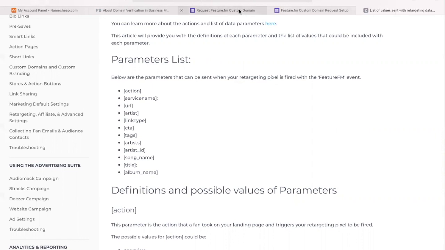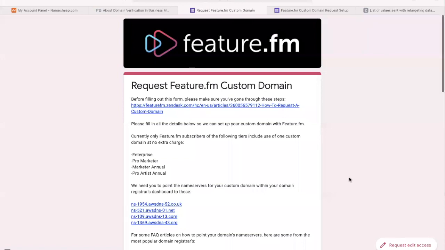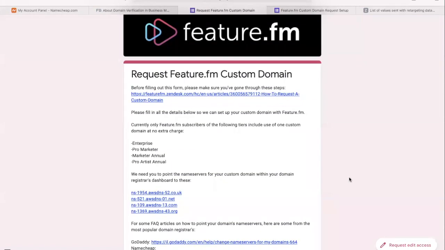So let's start with one bucket of users. The users that have an enterprise account, a pro marketer account, a marketer annual, or a pro artist annual, you'll be able to use a custom domain at no cost. It's included with your plan, and all you have to do is fill out this form.